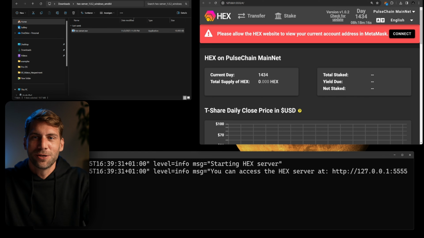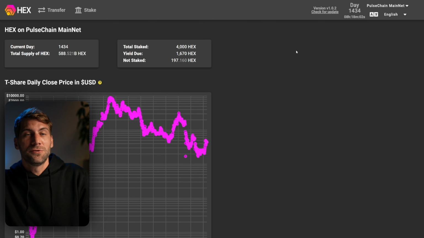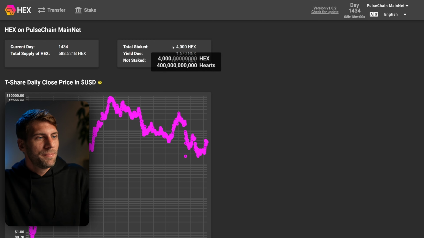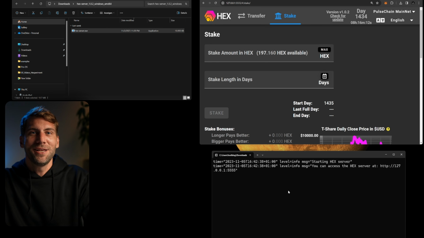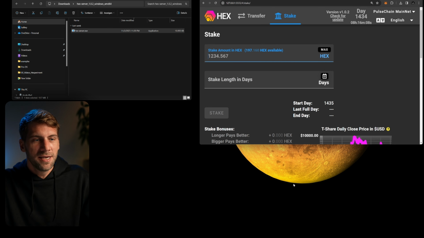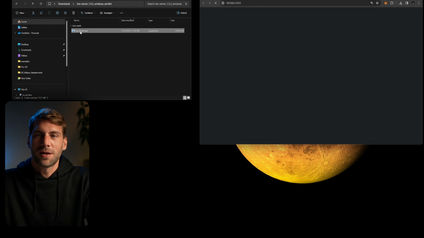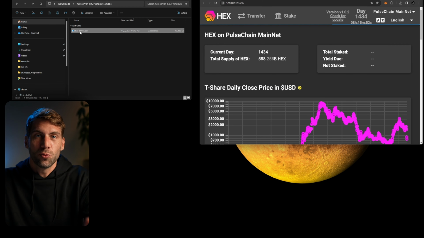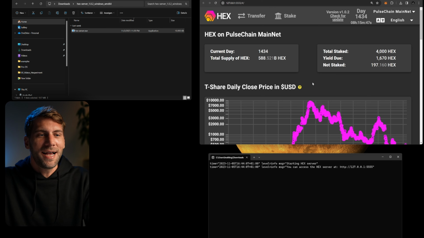So let's try it out real quick. We're gonna connect a MetaMask wallet. Once your MetaMask wallet is connected, maybe you have to refresh the website quickly, but you see I have staked 4,000 HEX, what we saw before, and all my stakes are here. And if you would like to kill your HEX server, you just click the CLI window here and hit Ctrl+C. If you refresh the site, you'll see it's no longer reachable. And if you would like to stake your HEX again, just double click the HEX server exe again. The website starts up, you also get the little command line window again, and you're good to go.